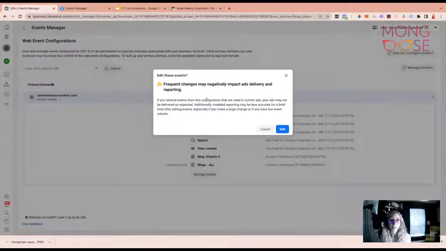So before, you'd want it to be impacted, but it has changed quite a bit, but it's still going to disrupt any current ads that you're running because you're optimizing for specific pages. That's why when you saw on the account, everything was paused, because I knew that we were coming into doing this. If you remove events from configuration that are used by current ads, your ads may not be delivered as expected. Additionally, modeled reporting may be less accurate for a brief time after editing events, especially if you make a large change or if you have a low event volume.